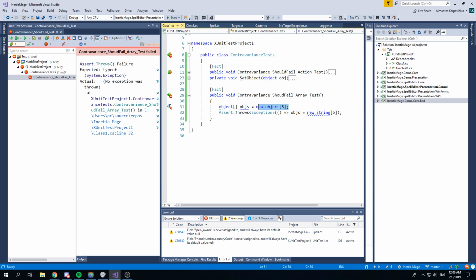Nothing happened. Makes sense. What if I create a new array of dummy? I'll create a dummy class. So if I create a new array of dummies, let's see. Still no exception was thrown. And this is really strange, what puzzles me, because in the MSDN docs, it said that it should throw an exception.